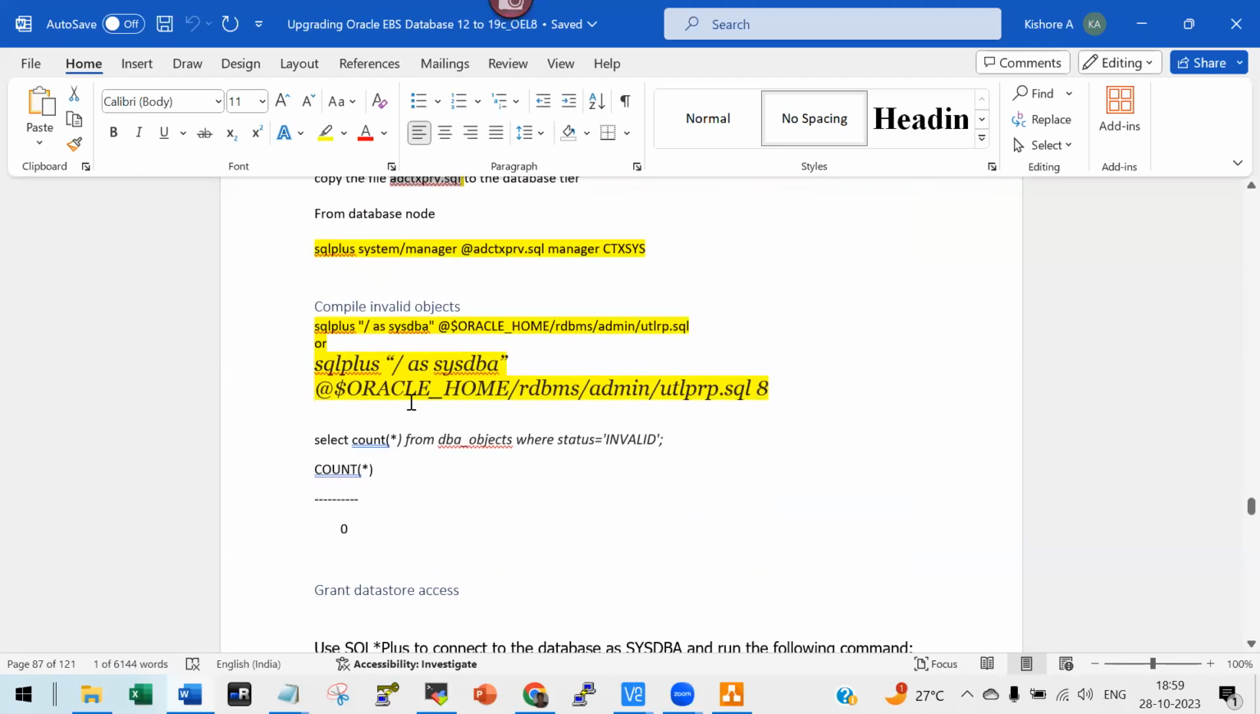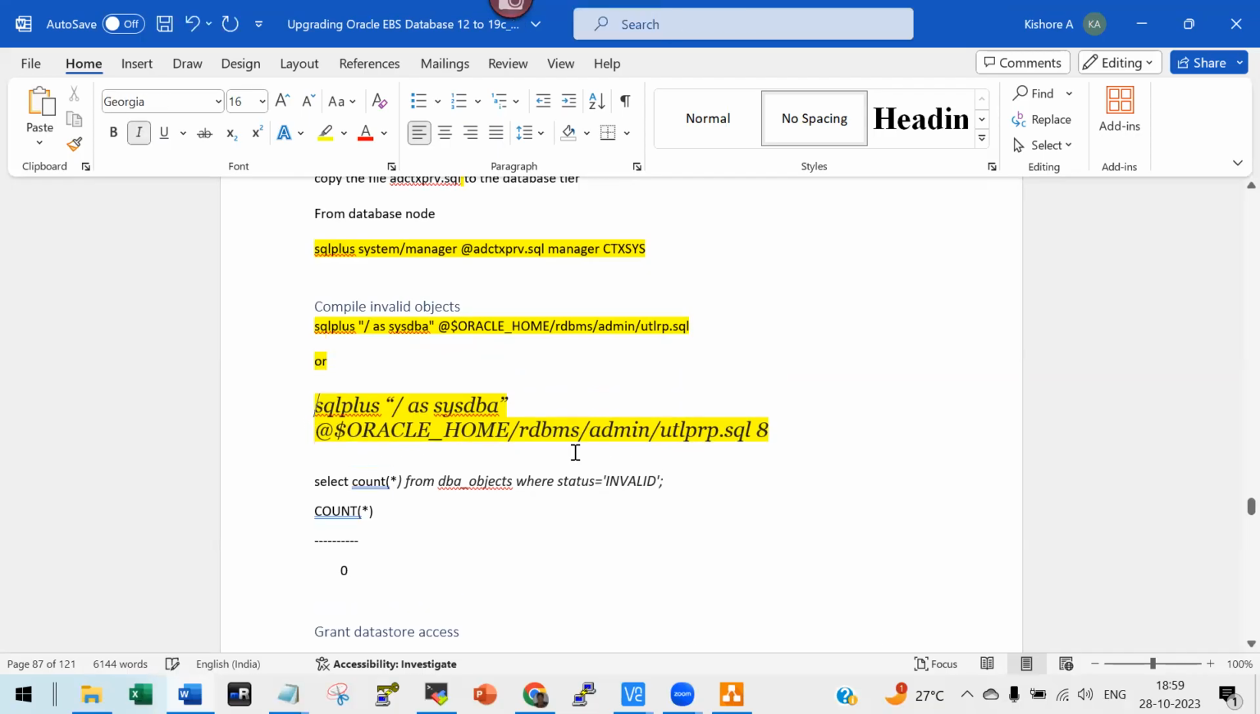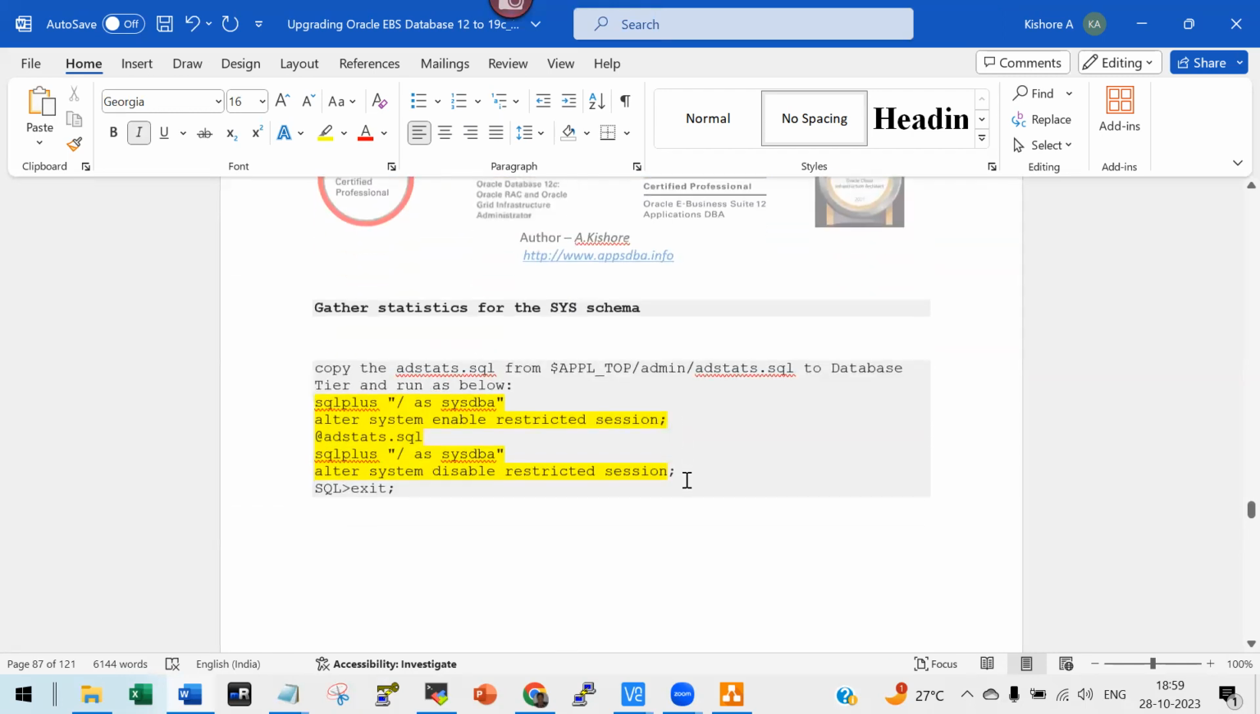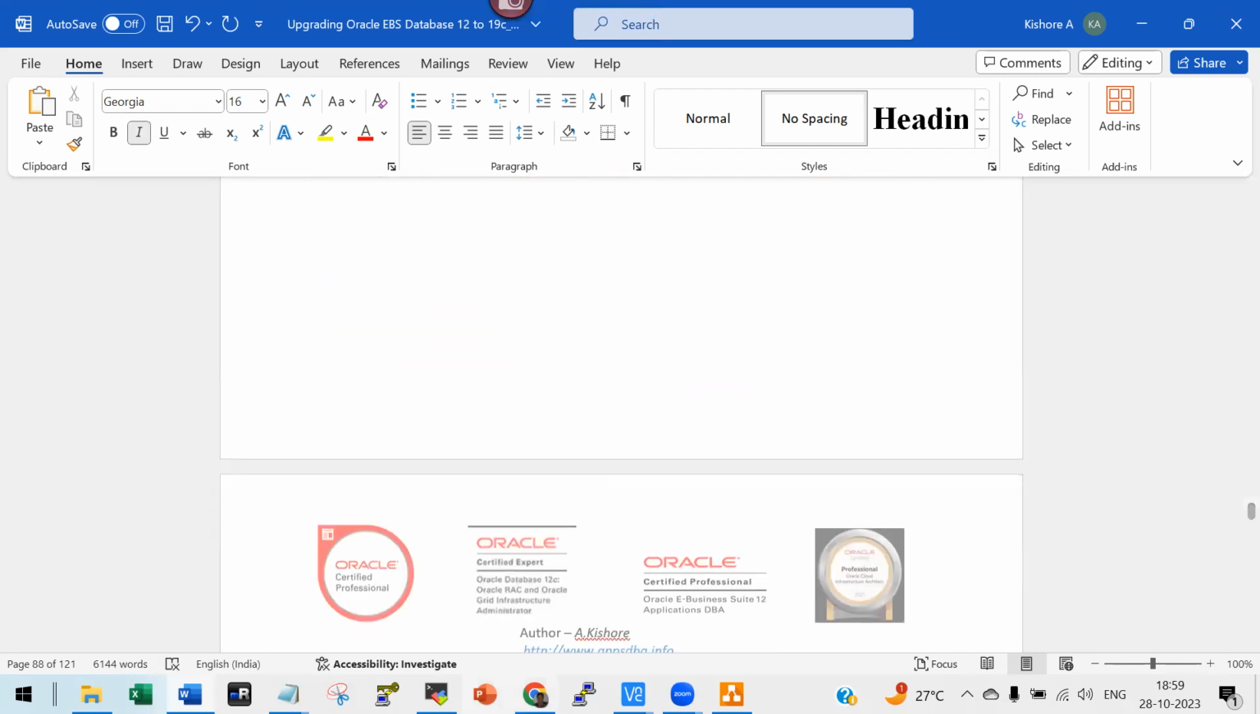Then you have to compile the invalid objects. You can either run this command or this command. This one I found recently and just added. You can use 8 parallel workers if you want to compile with more speed, then you can also run this command.